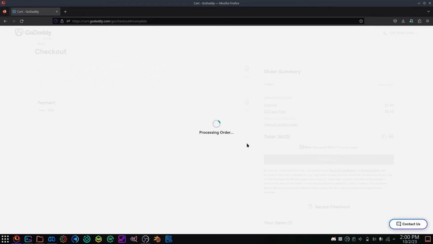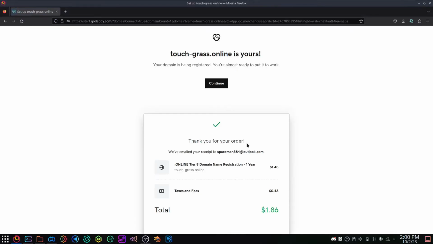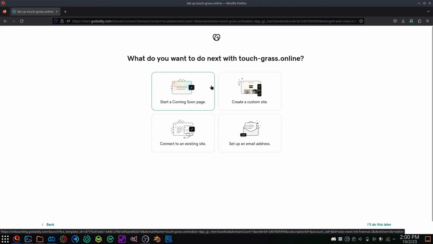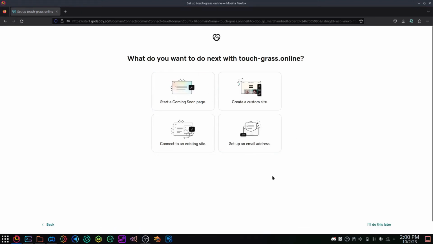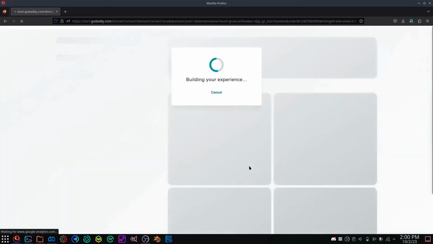It'll process the order, take about 10 seconds, and then once it's done, you have your domain. Now I own a meaningless domain for this tutorial. So we're going to click "I'll do later." It'll basically load your dashboard.